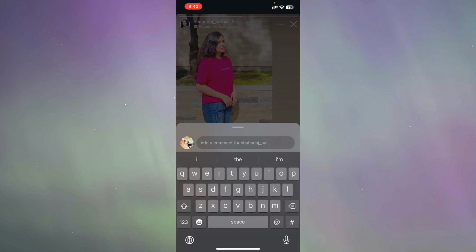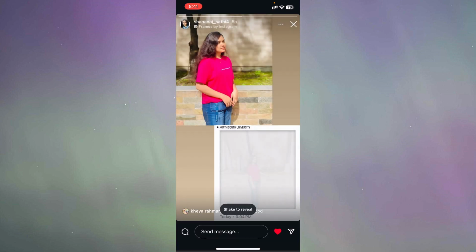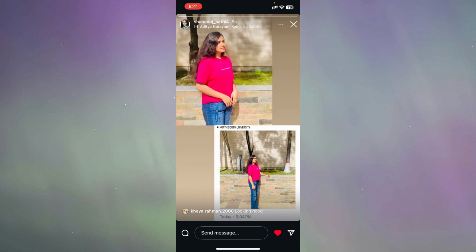So as you can see, you can add a comment to this post. If you add a comment to this post, then all the other people viewing this story will be able to see the comment. So I have typed a comment and now I'm going to post the comment on this story. So as you can see, I have posted the comment. Now, if anyone else is viewing this post, they will also be able to see my comment.